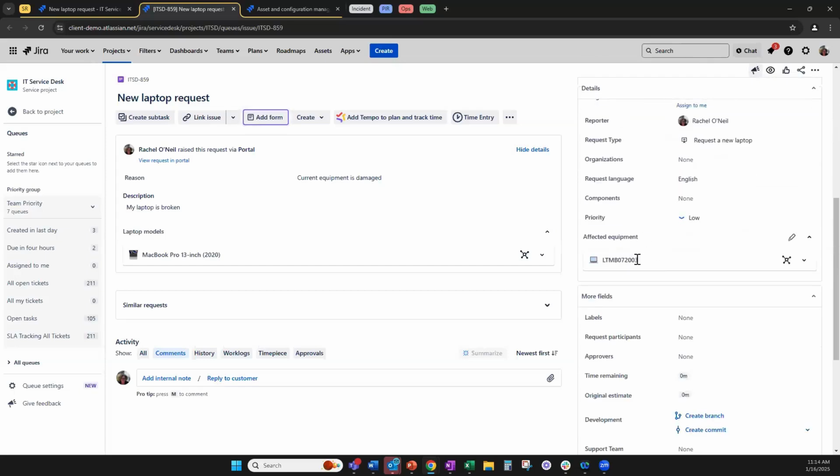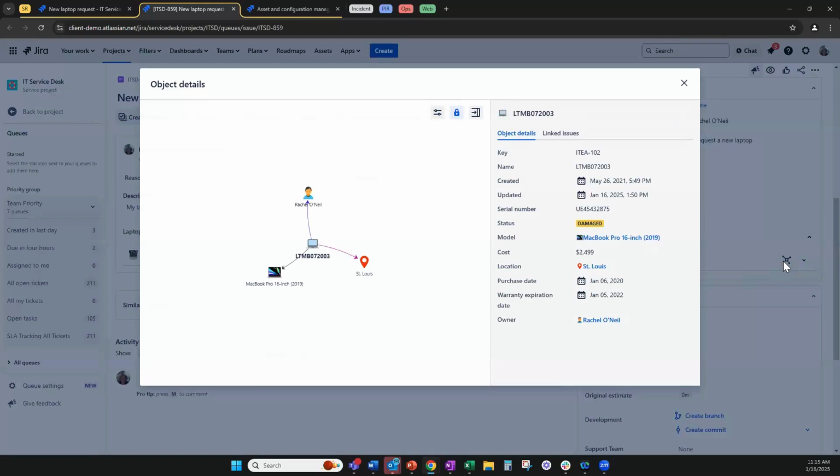And also one thing to note is here. This is the affected equipment field. This is also an asset management field. So again, if I click on the little squiggly there, I can see that this is my current laptop. So this current laptop is associated to me, and this has my location set as St. Louis. And this is my current model of the laptop that I have. It is now putting this status as damaged because I've now created that request for this new laptop. And it's going to update a couple of things as well.